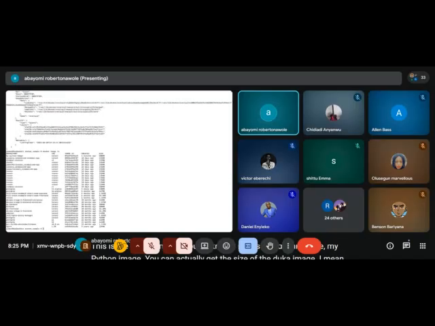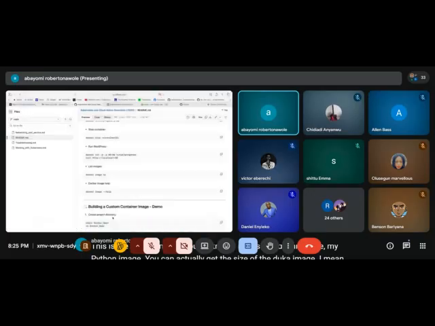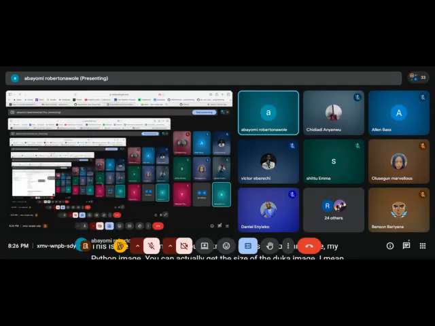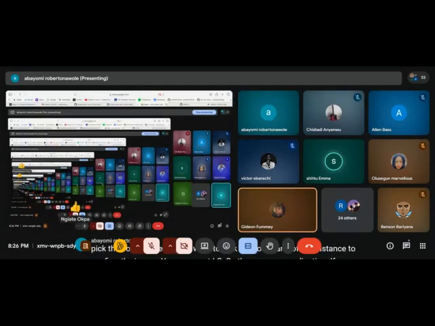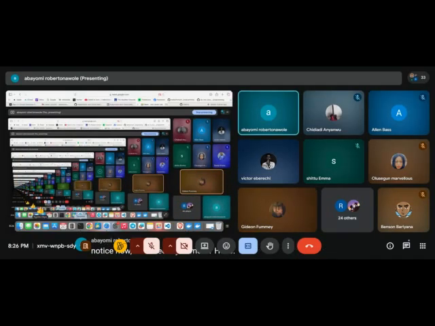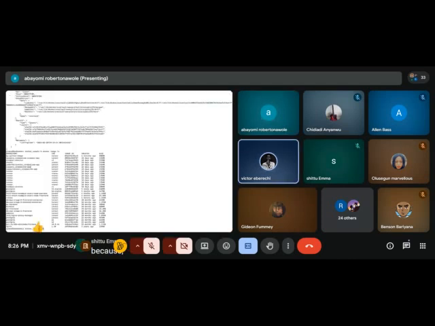If you notice now, can you see my terminal? Hello. Yes, you can see your terminal. Okay. So if you do docker image ls now, you can see that the image we built is actually my Python image, latest.